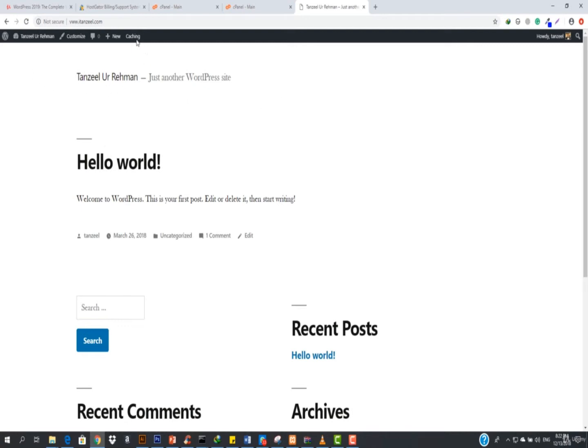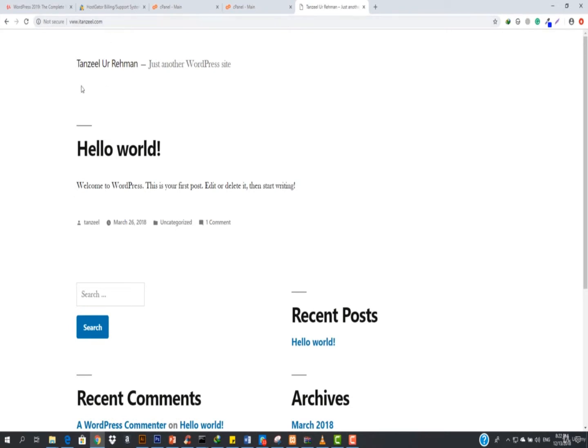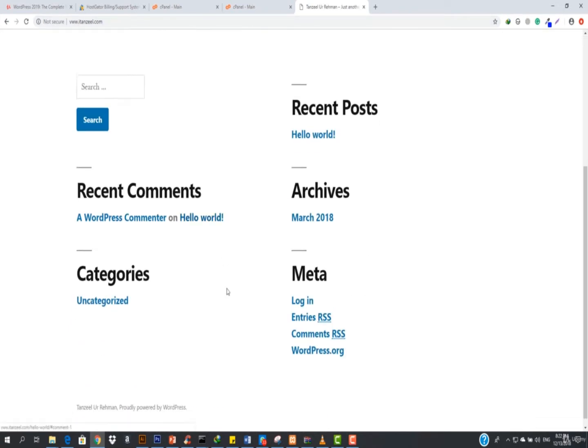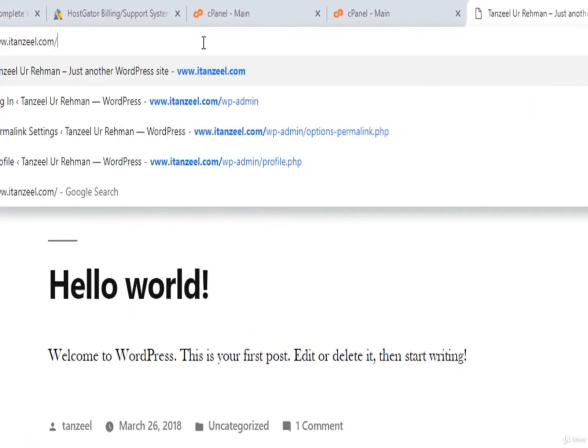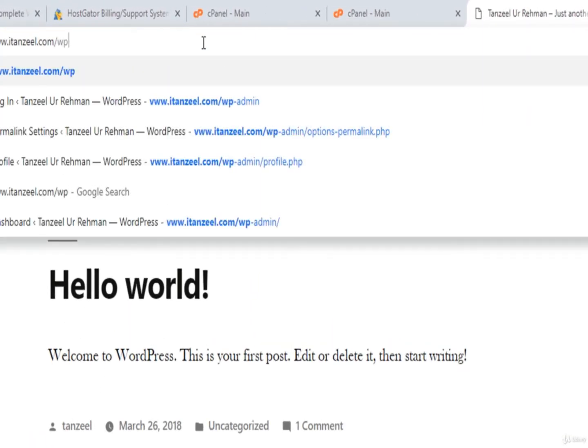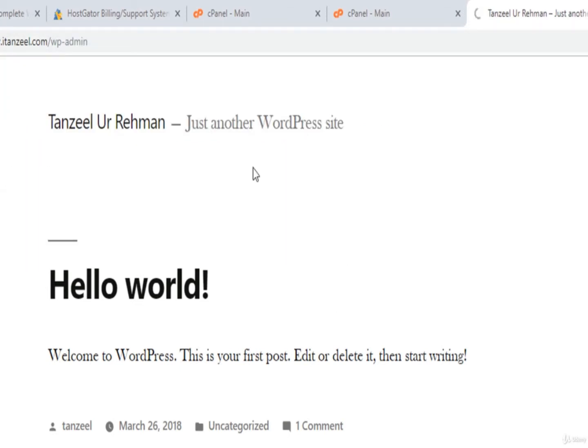In order to create a first page, make sure that you are logged in. If you are not seeing this top bar right now, then this means that you are not logged in. In order to log in, you need to go to your domain name and then write here /wp-admin. This will take you to the WordPress admin.